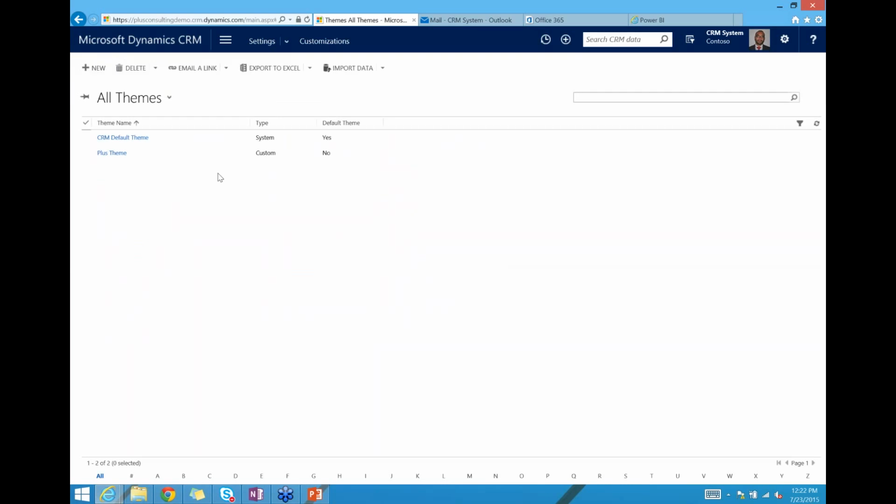Only system administrators can create, modify, and publish themes. So this is a system-wide setting. This is not for every user. Not every individual user can have their own theme. An administrator sets the theme and then publishes it for the entire organization.